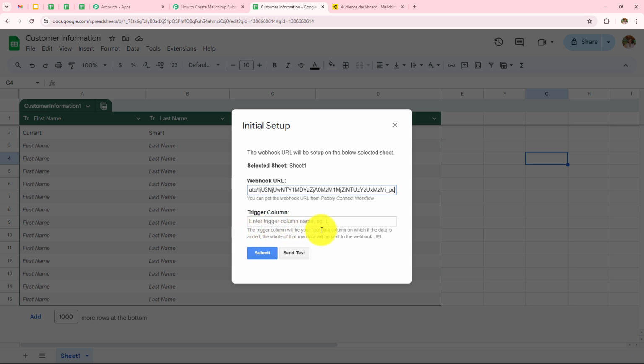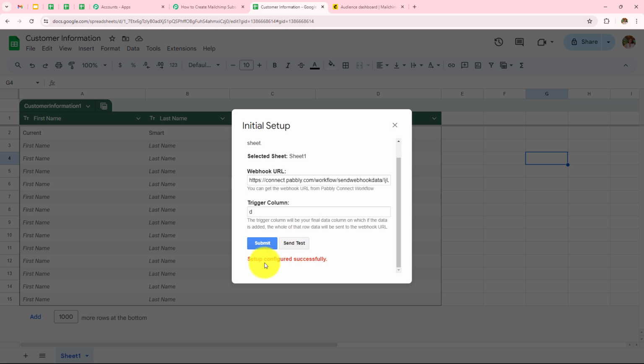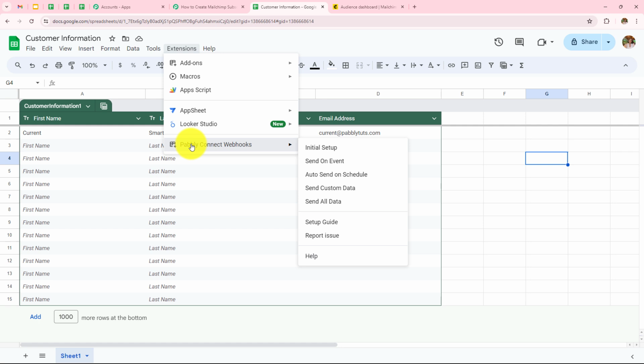The trigger column will be a final data column on which if the data is added, the whole of that row data will be sent to that webhook URL. So here my final data entry column is column D, which means whenever I will add data in this row in column D, the complete row data will be sent to Pabbly Connect. So here I'll simply write D and click on submit. Setup configured successfully. Now let's go back to extensions, click on Pabbly Connect webhooks and click on send on event.